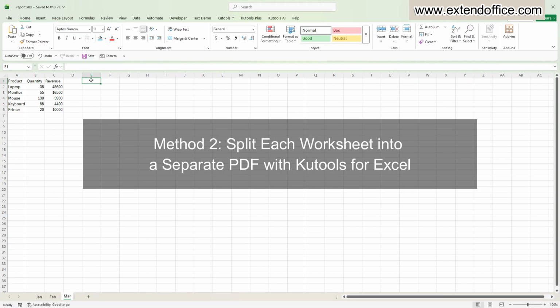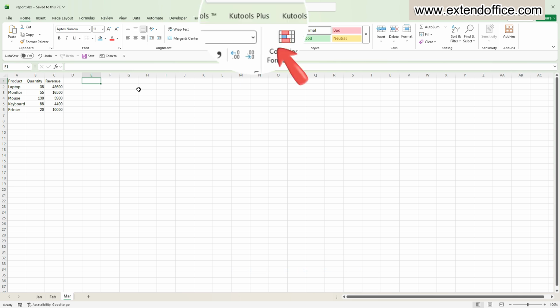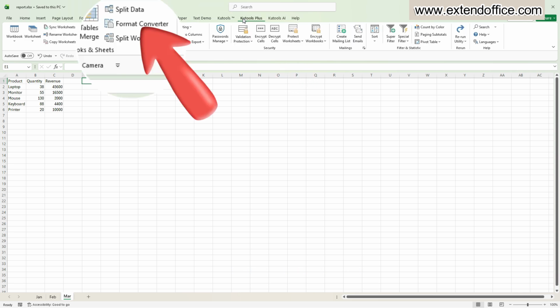Method 2. Split each worksheet into a separate PDF with Kutools for Excel. If you regularly need to export multiple worksheets, Kutools for Excel provides a much faster solution. Step 1. Download and install Kutools for Excel. Go to Kutools Plus. Select Split Workbook.